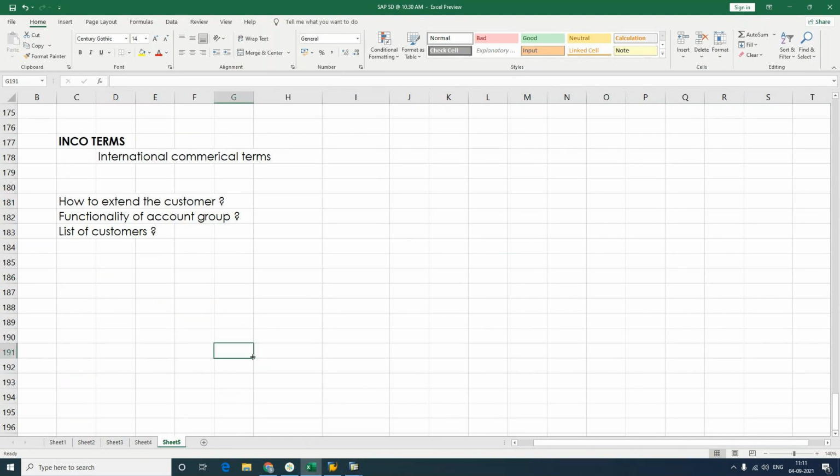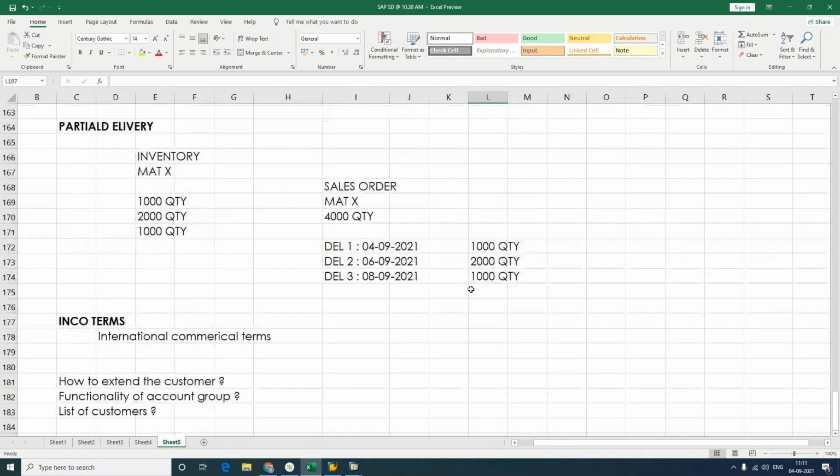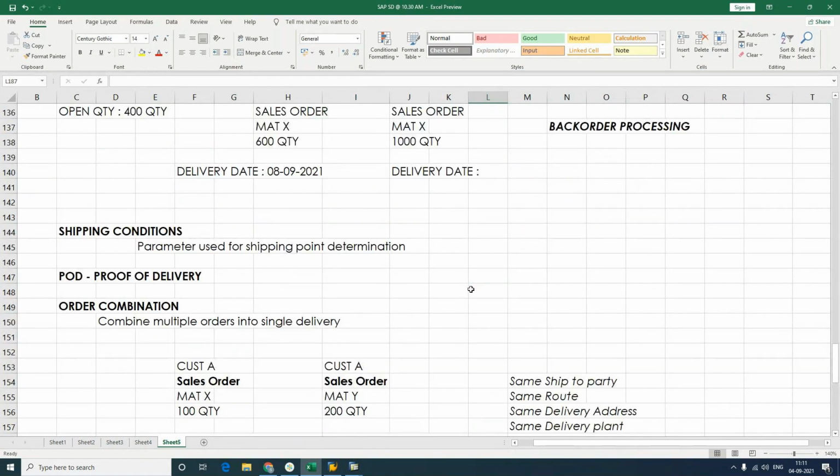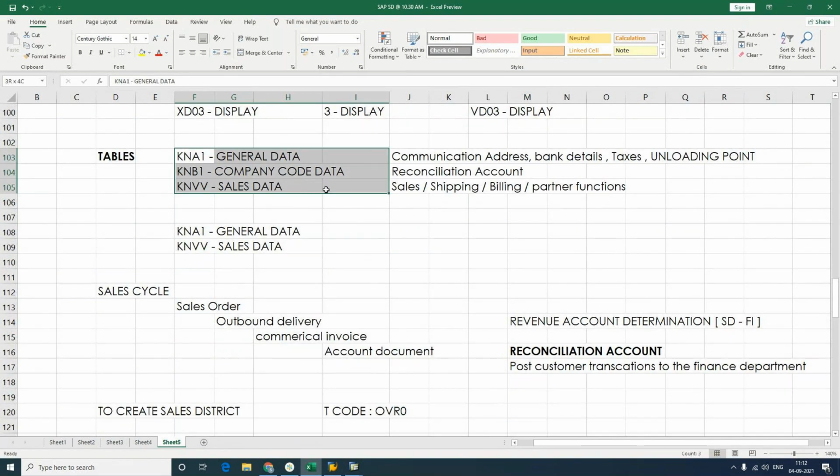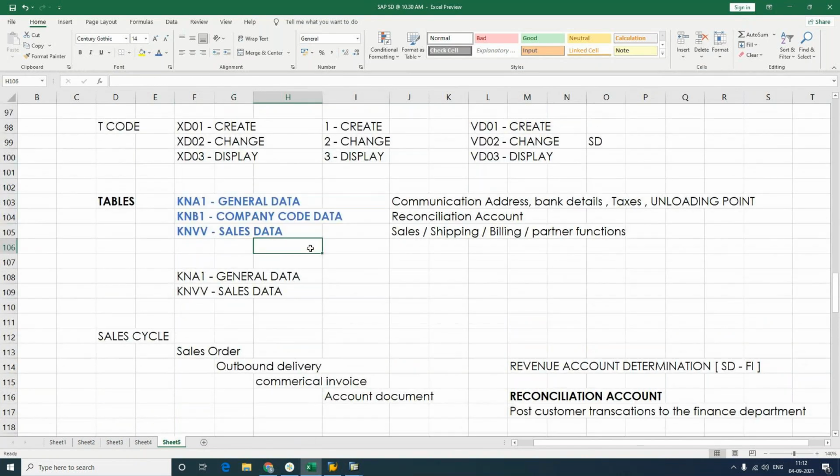So your task now is to do all the prerequisites required for creating a customer record and create a customer by maintaining the values in all three tables, KNA1, KNB1, and KNVB. Please try to remember what fields we are maintaining in each and every table, because each field has its own functionality and you need to know the significance of that.